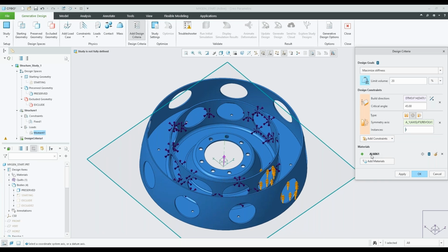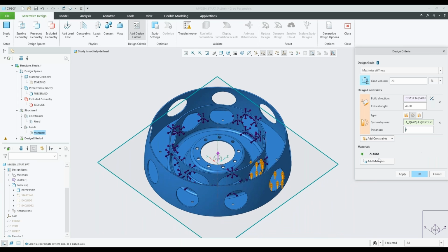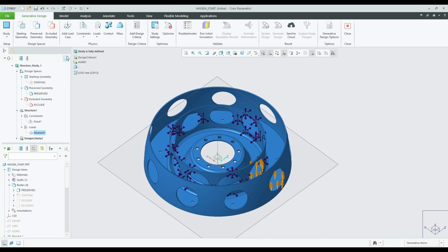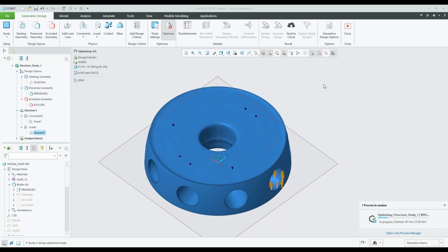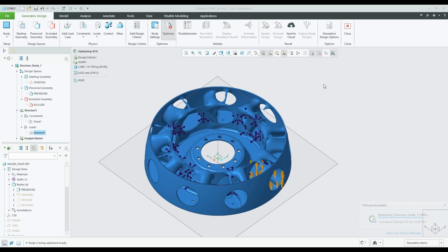I've already got my material assigned, my aluminium 6061 T6, and I can say, all right, I'm happy with that design criteria. And it says to me that the study is fully defined up here. And now with its own AI, I can say, all right, let's go and optimize this design. Now, with Creo 10 generative design, it is going to work in the background, and it's going to design this component, knowing that we can 3D print it in that direction. And it's going to create a design for us.